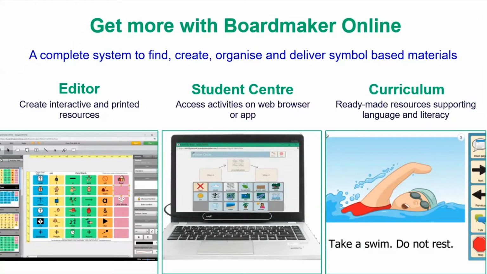The third part of the system is curriculum, which are ready-made resources supporting language and literacy. Some of you will be familiar with Reading Avenue and Core First Learning. That has literally years of accessible ready-made resources that are available, all part of the package. Again, we'll be covering this in future webinars.